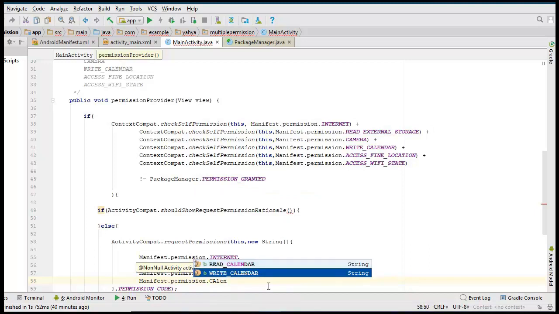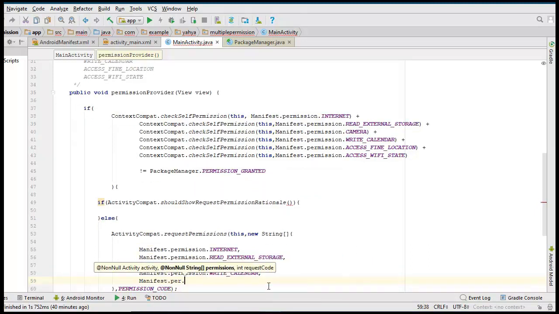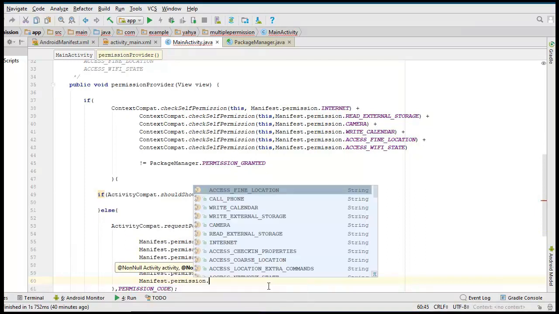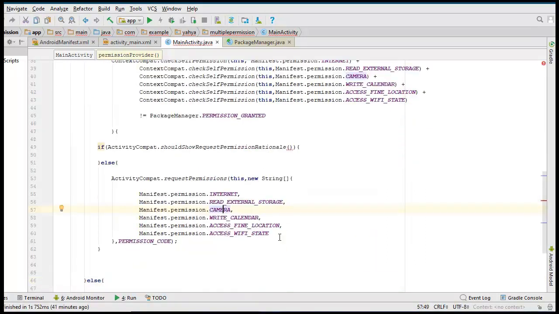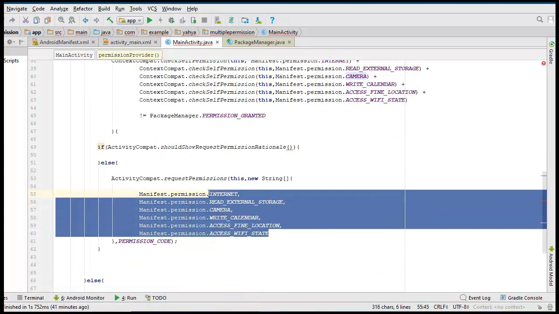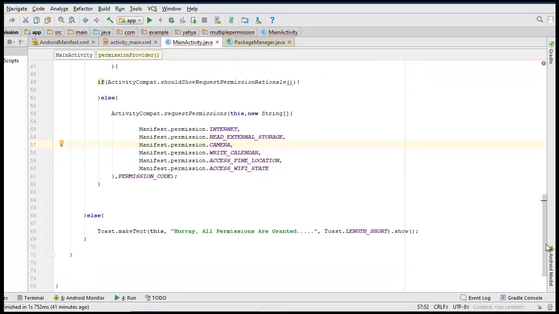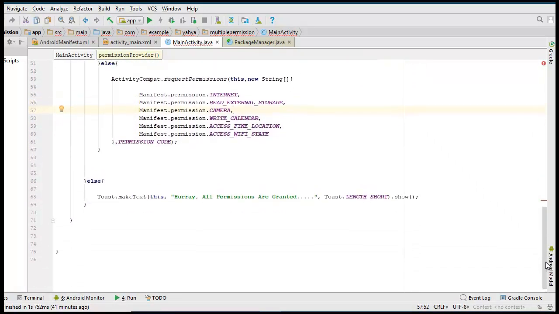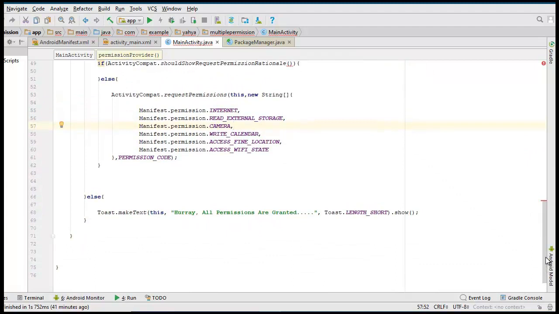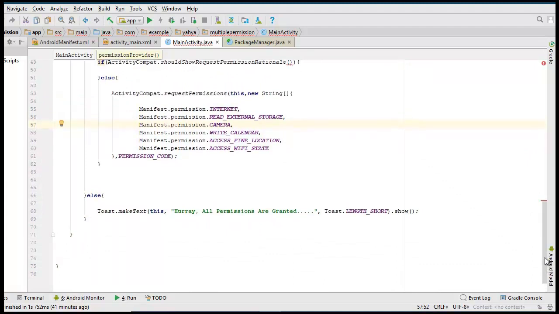Manifest.permission.WRITE_CALENDAR, Manifest.permission.ACCESS_FINE_LOCATION, Manifest.permission.ACCESS_WIFI_STATE. Six permissions that will be asked from the user at the same time. In here, we are going to override another method to check if that is the permission that we have sent to the Android system or not.